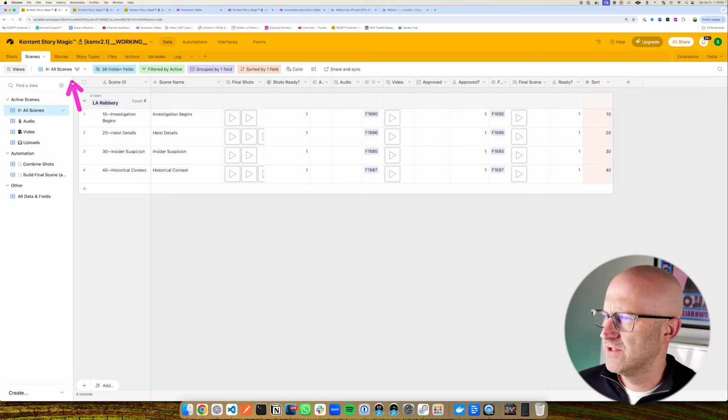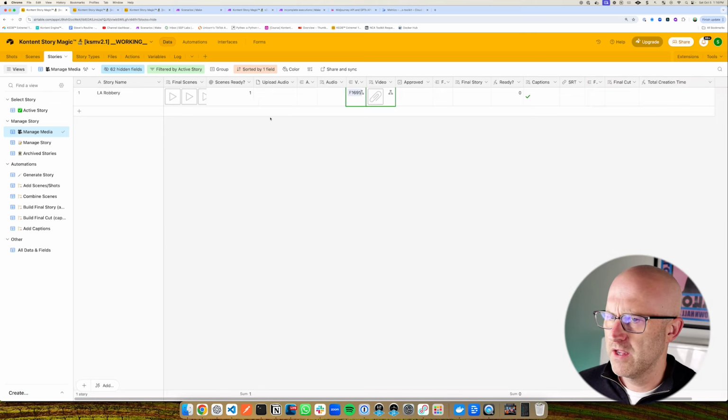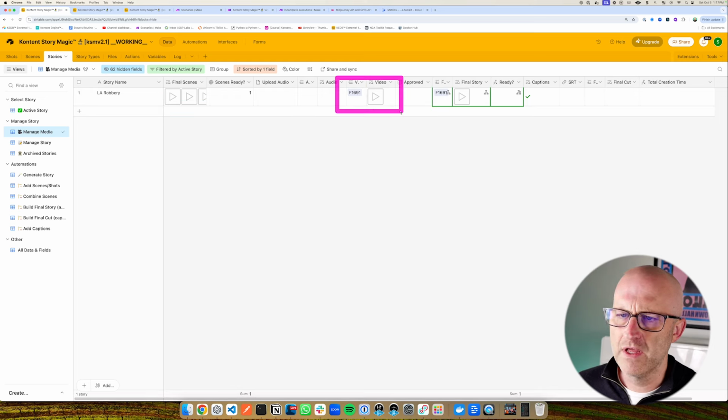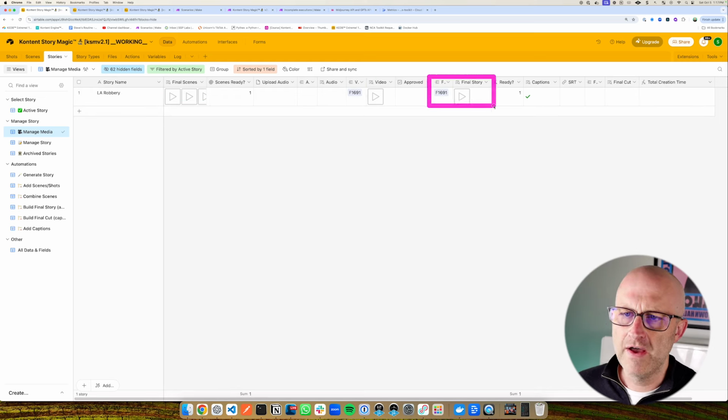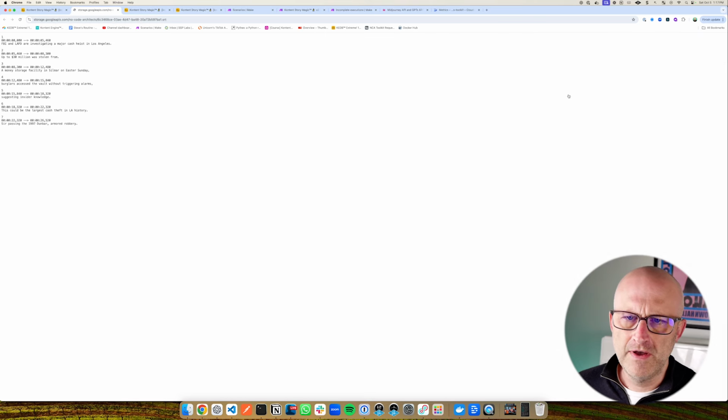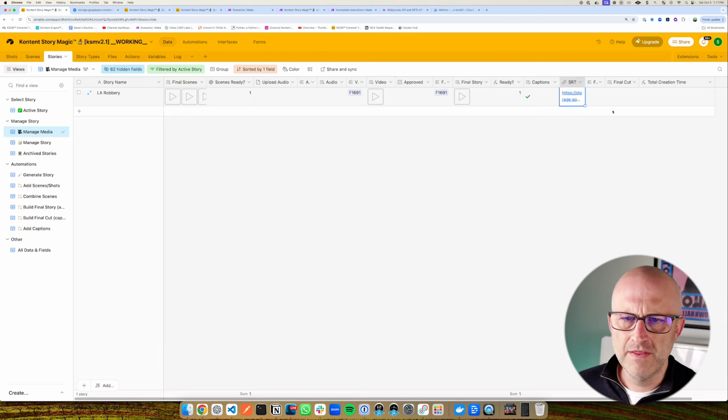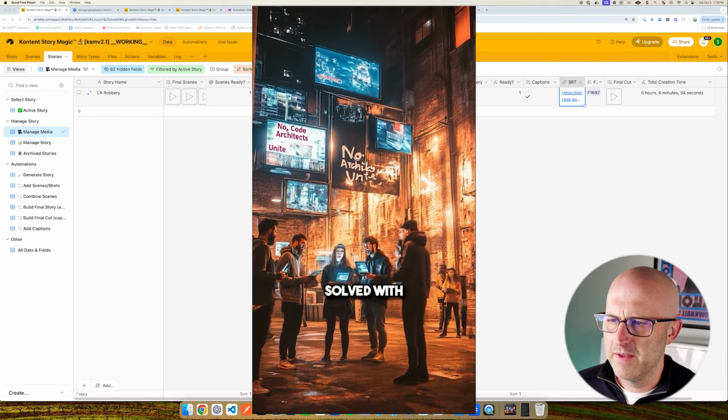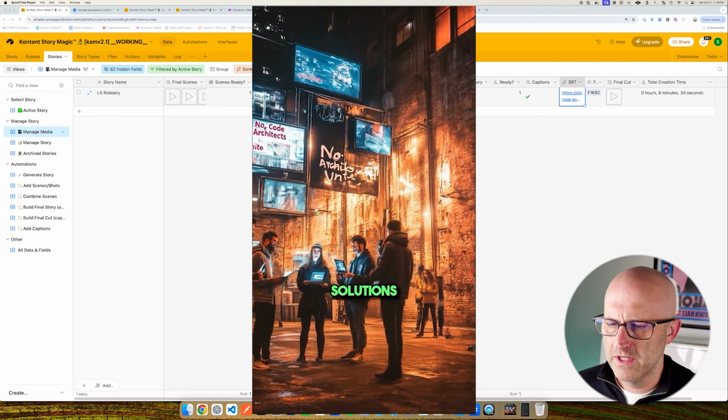Then if we jump back to stories and we manage the media here, we'll see that it's taking all of those final scenes, combining that into a final video, combining that into a final story. It could have mixed audio here if you had uploaded that manually. Now it's going to generate the SRT file, then the captions, and then it will finally produce a final cut. We see those SRT files just popped in here. Now it's generating the final video with captions to finally produce a final video that looks a lot like this.